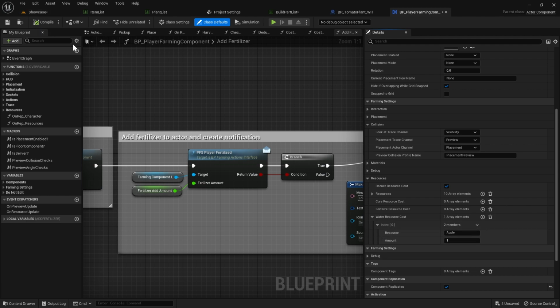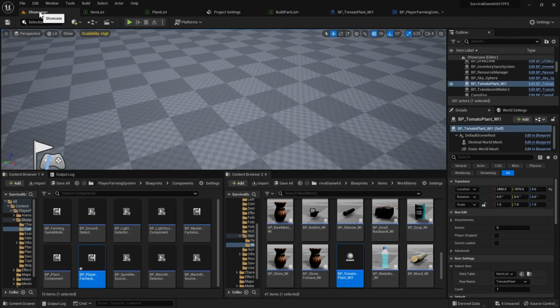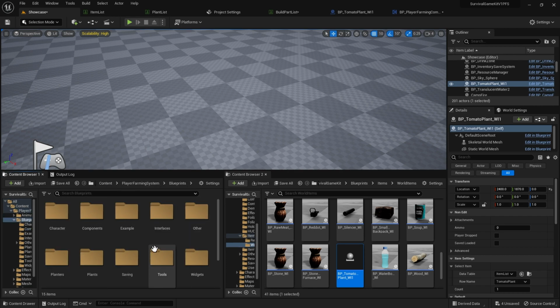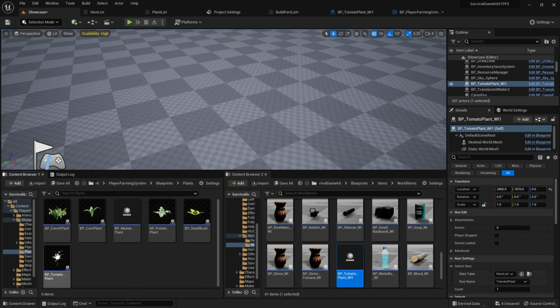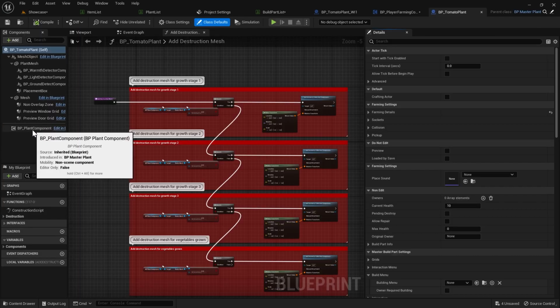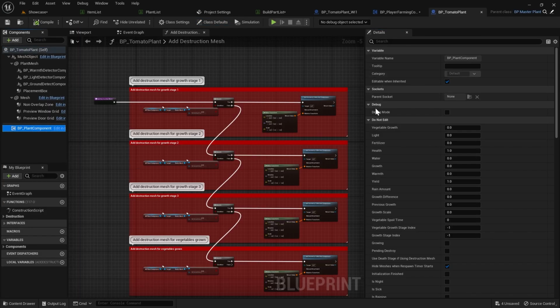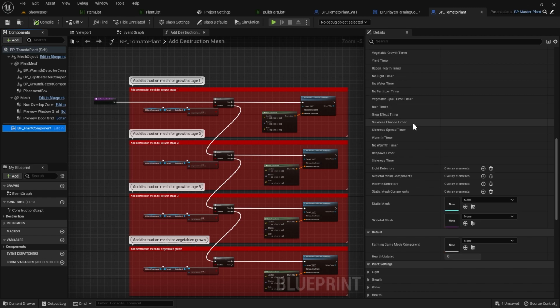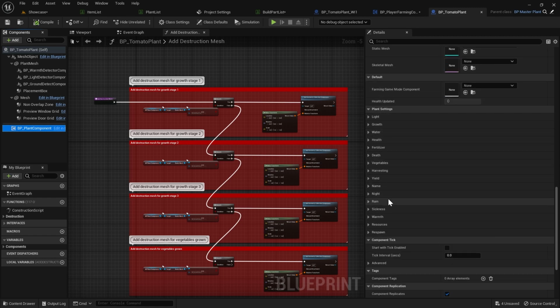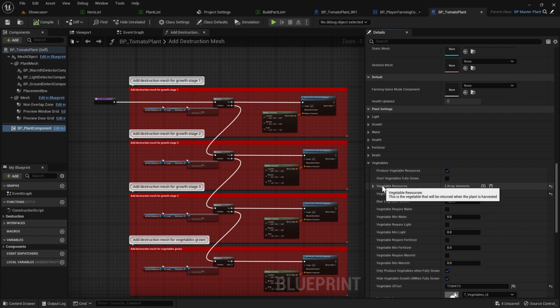Next, we want to be able to choose which items our player will receive when they harvest a plant. So to do that, we need to go to our plant's blueprint. So again, player farming system, blueprints, then to plants. We can open up our tomato plant. Then here we can select the plant component. Then we can search for the resource category. So just scroll down, find the vegetable category, open that up, and then you can see we've got vegetable resources here. And this works basically the same as in our player farming component.